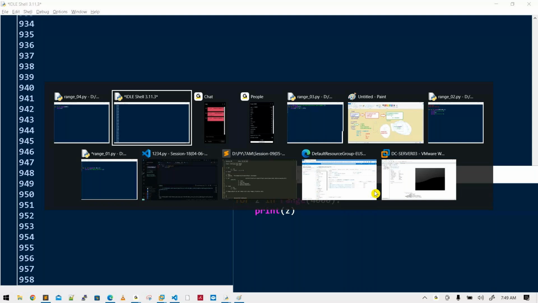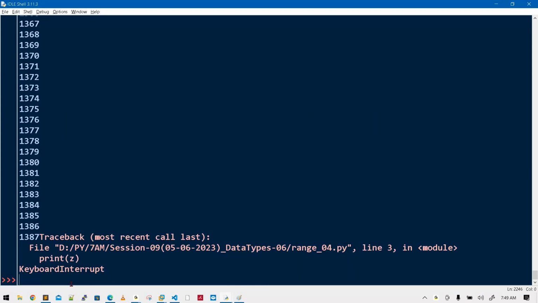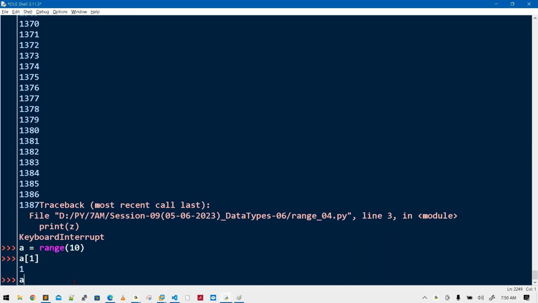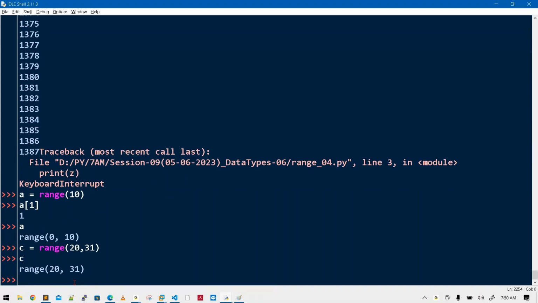Next, I have some questions. The length function is working, so I have some questions. I'm stopping the output with control. I'm writing range of 10. I mean, which one will be loaded into a variable: 0 to 9. Will index work or not? It will work. Yes, index works. Best example I will take: 20 to 30 or 31. Okay. Next question. Index is working.